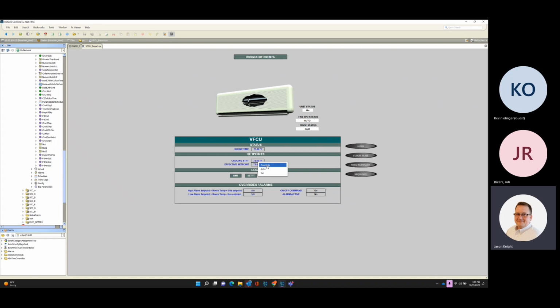Now, if you do an override, the DDC is going to continuously write that point every few minutes back to that thermostat. So if somebody locally changed it to 71.0 and you override it from the DDC to 74, it's going to stay at 74.